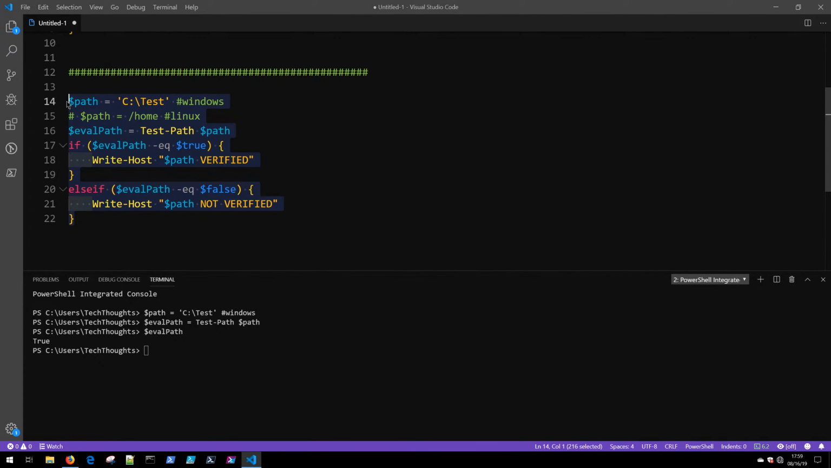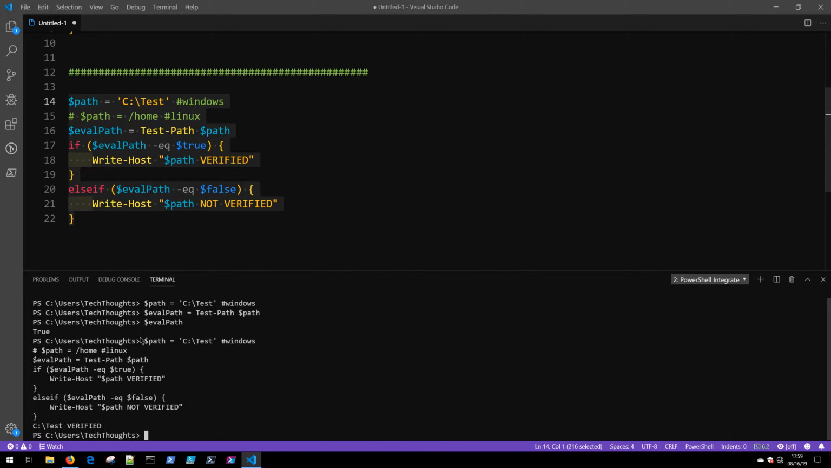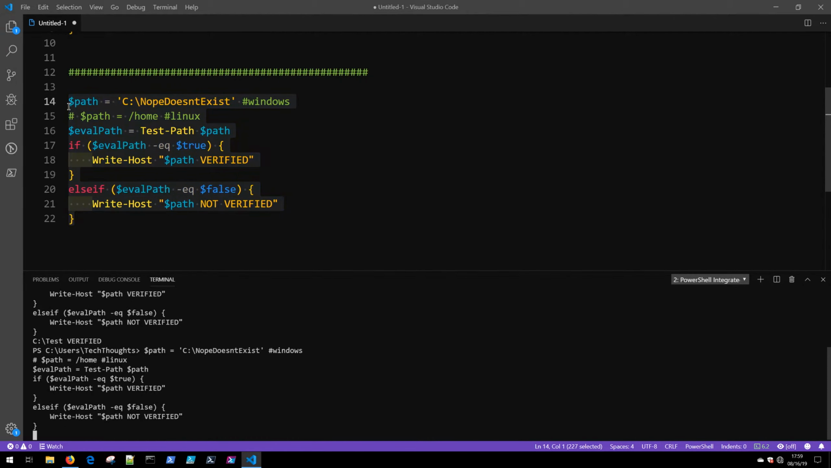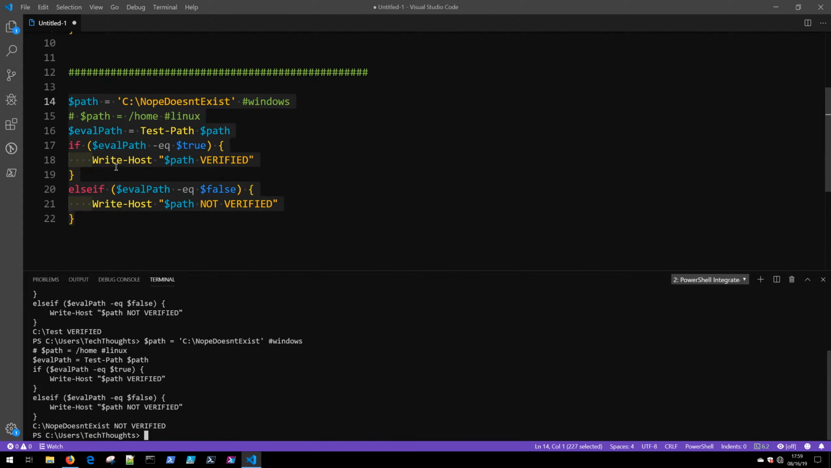I'll go ahead and load all of this into memory. And notice that on the console, C:\test is verified. If I change this to a directory that does not exist, so I could put in here, nope, doesn't exist. And if I run this, you'll notice that because it does not exist, we come down here to the else if and see, nope, doesn't exist, not verified, is what we see out on the console.